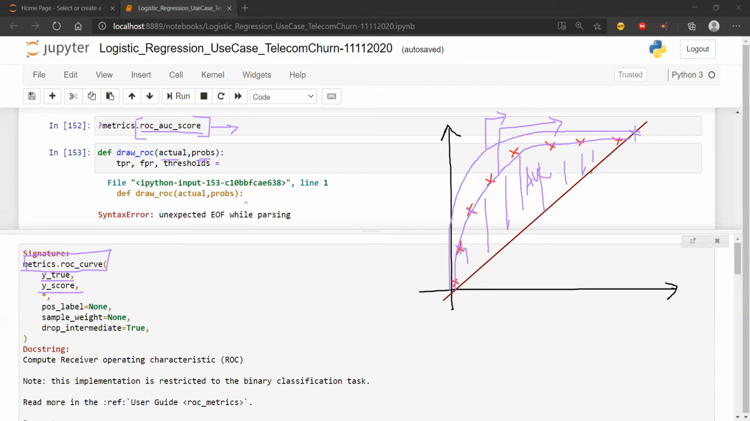Once I have got these points and the area under the curve, all I need to do is plot the points. I know what is going to be on the y-axis, the true positive rate. I know what is going to be on the x-axis, the false positive rate. And then I'm just going to take them and plot this. Once I plot this, I will also get the values of AUC.